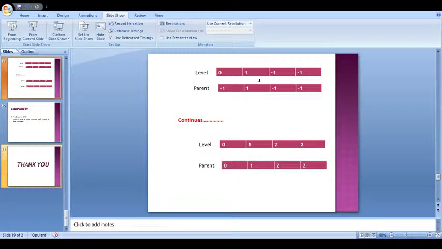After performing 1 iterations, this will continue until my Q is not empty. So from these steps we can understand how far your node is from your parent node. After performing each and every iteration, finally I will get the level and parent for each and every node as 0, 1, 2, 2 and 0, 1, 2, 2. This is the final output after doing each and every iteration.